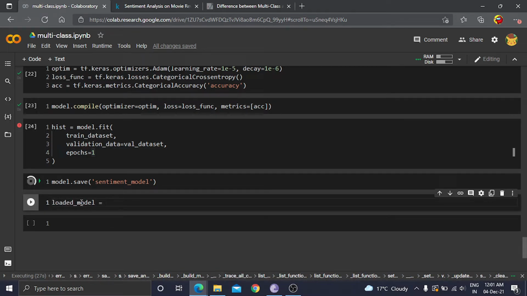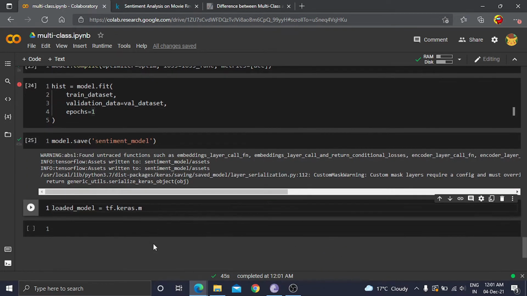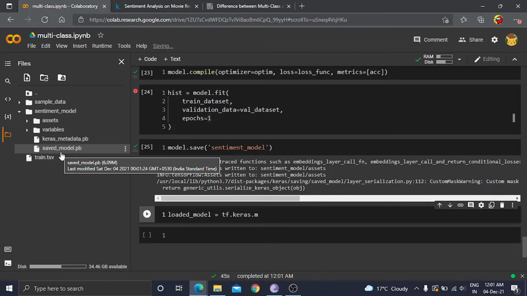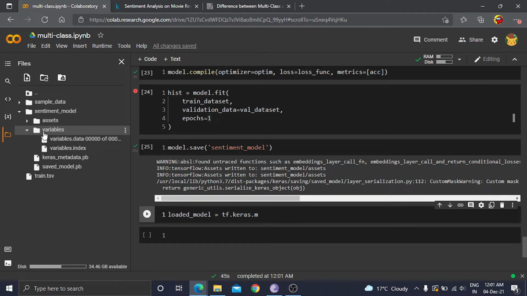Loaded model will be equal to tf.keras.model, I think. Okay, so just let it finish the execution first and then we will load it. Okay, cool. We have successfully saved the model. As you can see, this is our sentiment model and we have many folders and files here. The main one is this, I think. Let's see the size of it. Yeah, this one is actually 1.2 gigs. You can see this is a very large file.